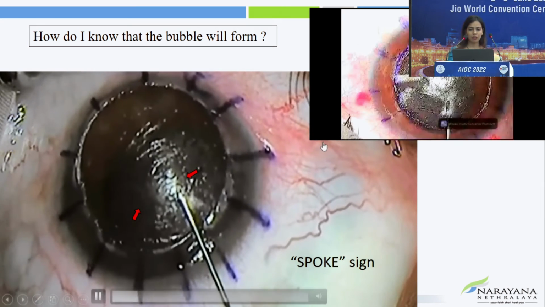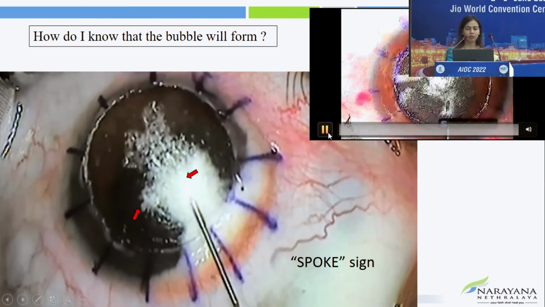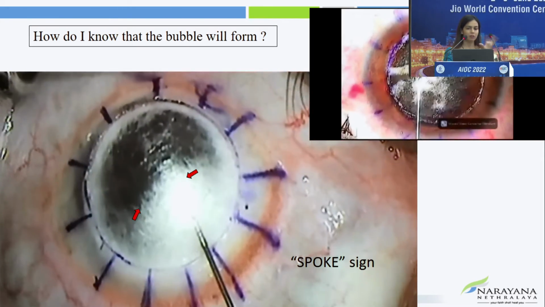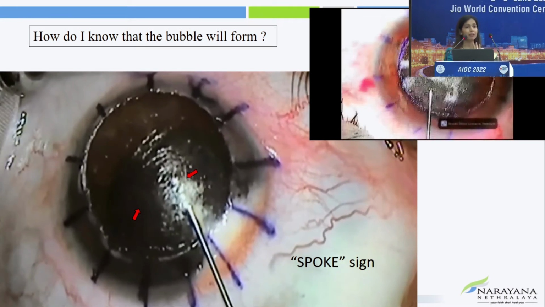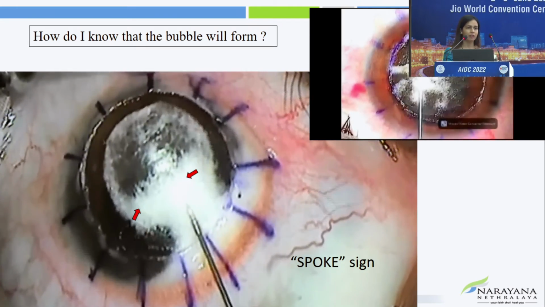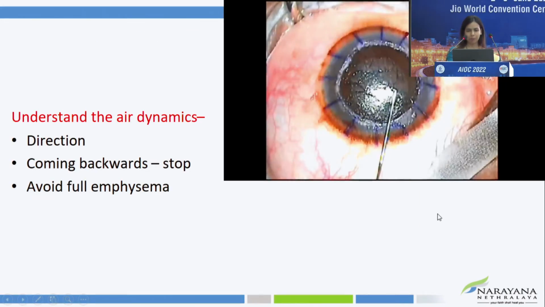To show the contrast, I'll play the other video where you can see that when the needle is inserted, the bubbles form almost like a small blob, and they don't really spread out. So if that is there, please stop. You're not going to get the bubble from there, and you're going to make the entire cornea emphysematous and not be able to go to the next step.